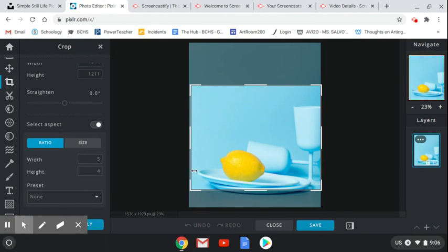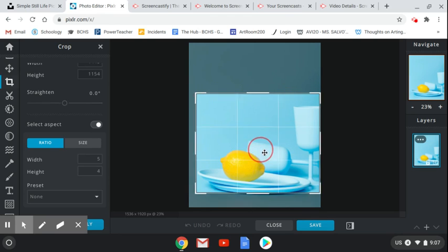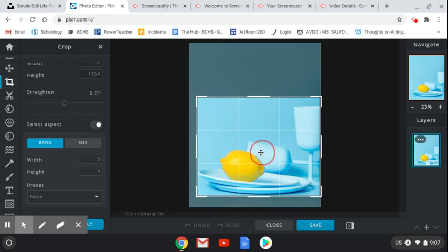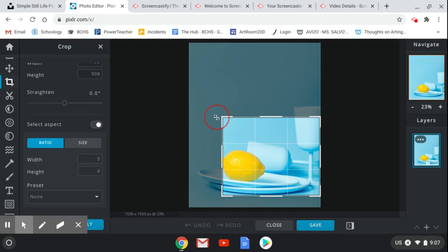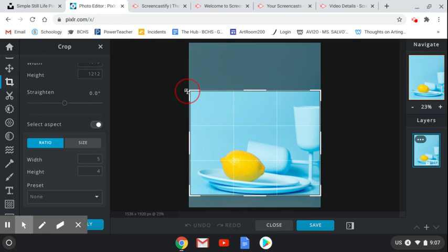Now, since we did aspect, it will keep this box proportionate. So no matter where I crop it or move it around, it's going to keep this box a 4:5 ratio. Now I can click it and move to select what I want in the picture. This picture may not work because I'm having to crop a good bit. I wouldn't crop too much or it's going to lower the resolution of your picture.